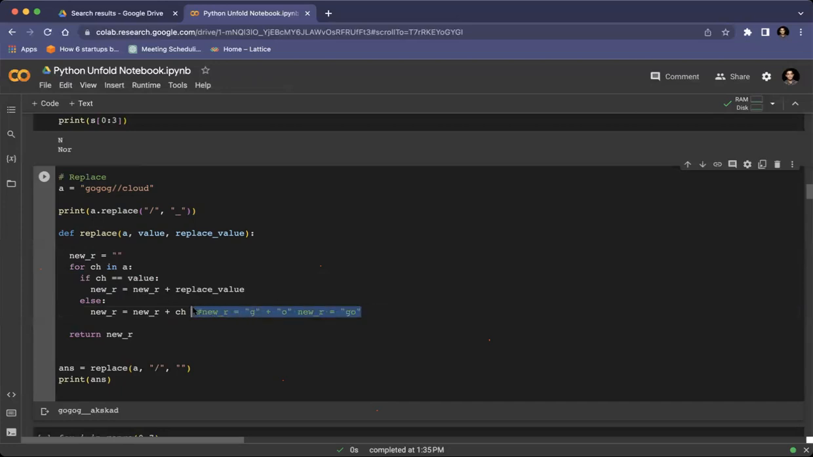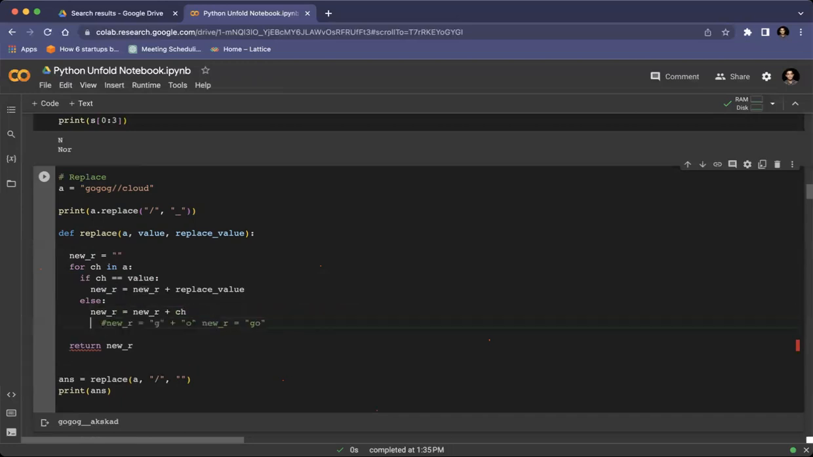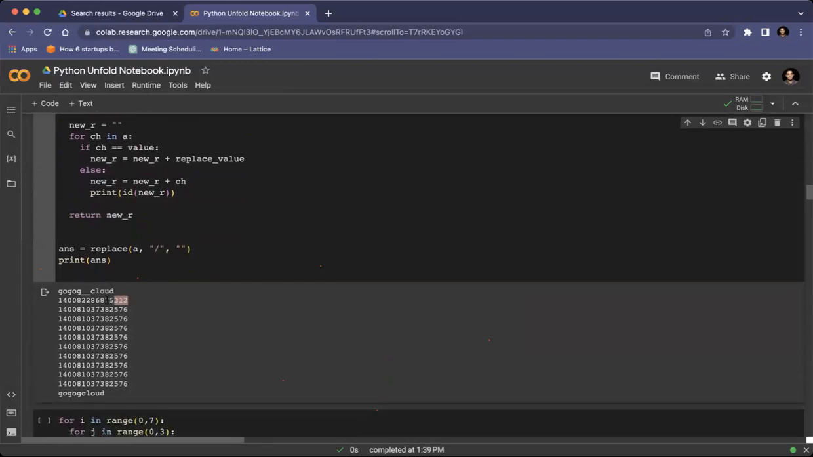And why am I saying it is creating a new reference every time? Let's check. As I told you, with the help of this id function, you can understand the reference. Let's delete it. Here you will see. Can you see? Every time a new r variable is created inside the memory.